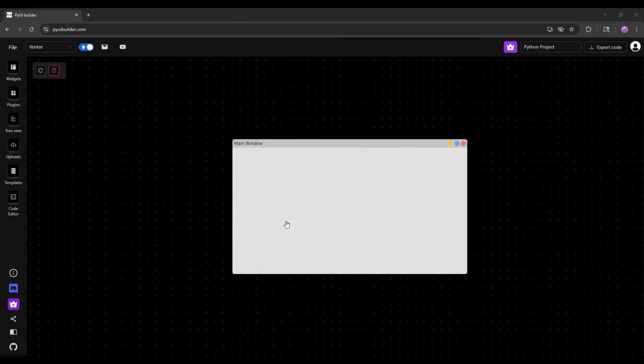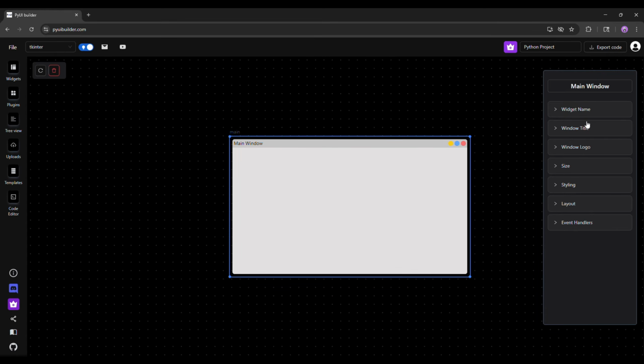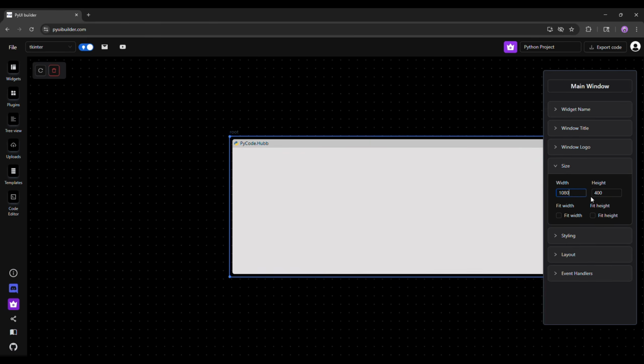If you click on the window, you'll notice the right sidebar updates with a bunch of options. Here, you can change things like the widget name, which is the variable name, the window title, the logo, the size, the layout, styling options, and even how the window behaves when an event happens. You can customize your main window however you like using these settings. I'll make a few quick changes now just to show you how simple it is.